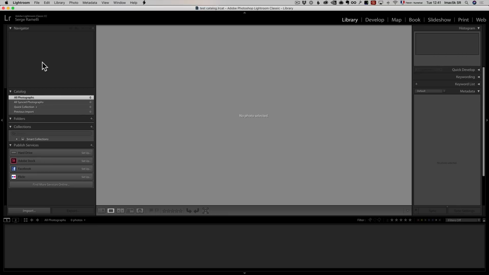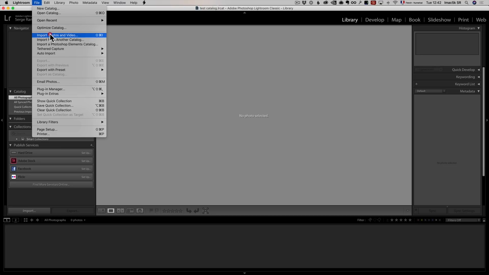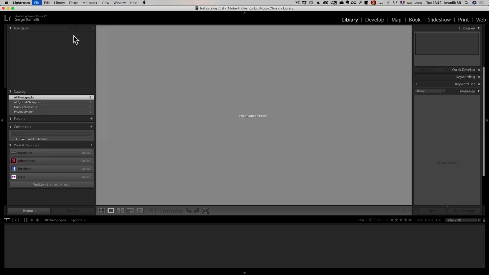So here I am in Lightroom CC. So far I've got no photos. I'm going to show you how to import, how to retouch, and how to export very easily in a few minutes. So I'm going to go to File, Import Photos and Videos to import my photos.